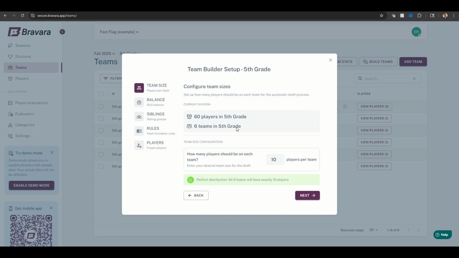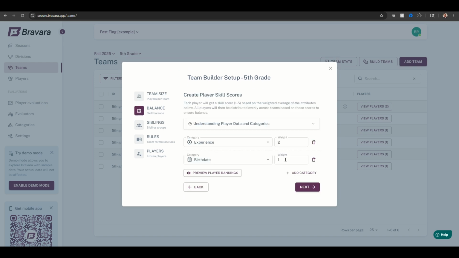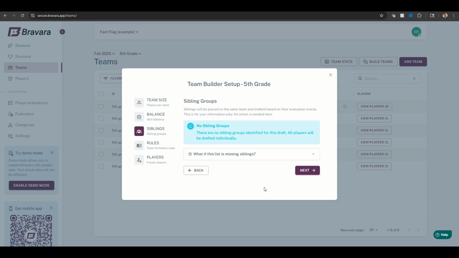If you did not do on-field evaluations, then you can choose to balance teams by criteria set here, like birth date, height, t-shirt size, and other objective data you may have collected during registration. If you held evals, you won't see this option here. Instead, you can factor these data points into the overall calculated formula, which is in the Categories tab.